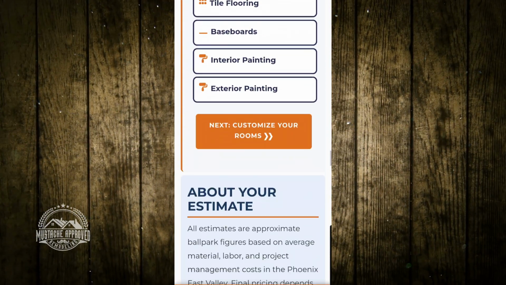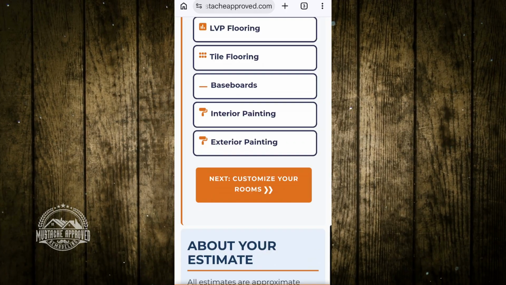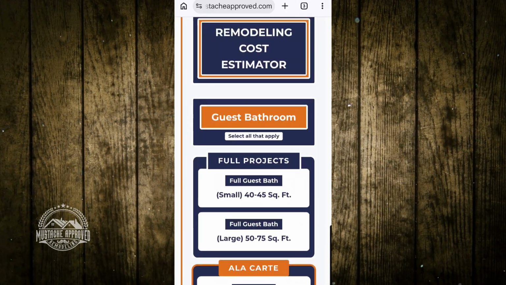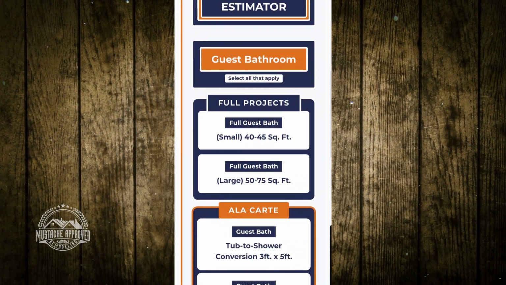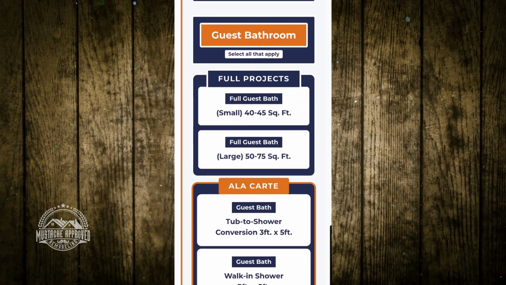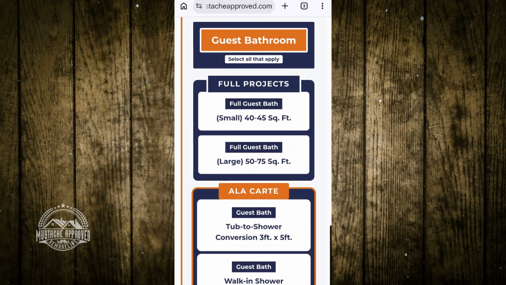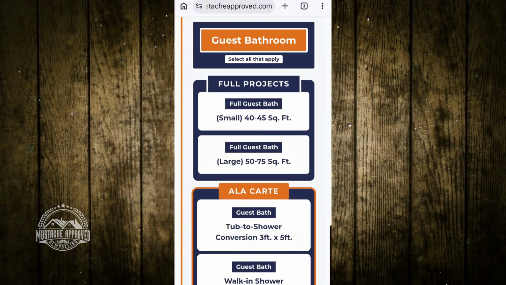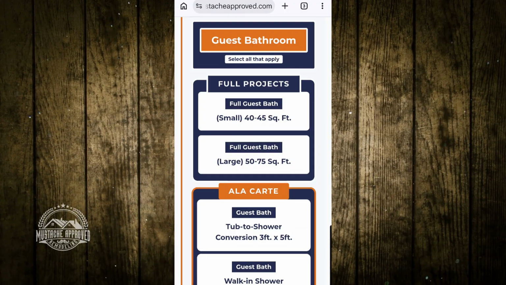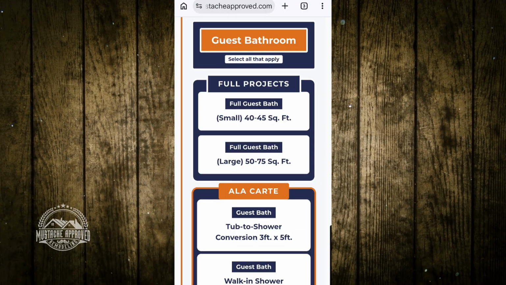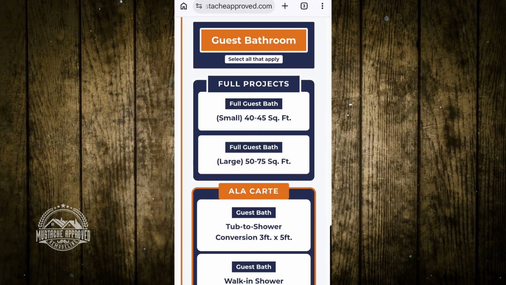So we are going to start with a guest bath, and you will scroll down after you pick that room and hit the "next, customize your rooms" button in the orange there, and you can see guest bathroom right at the top. Select all that apply, and full projects, that is the full project section. Now there's only two because there's not too many huge guest baths. They're usually in this ballpark right here, this size. A small 40 to 45 square foot bathroom is like a 4 or 5 foot by 8 foot bathroom.